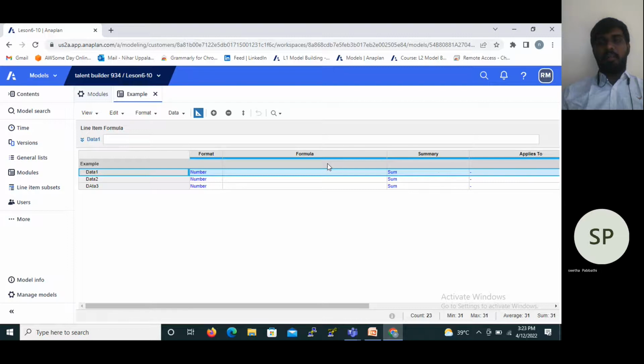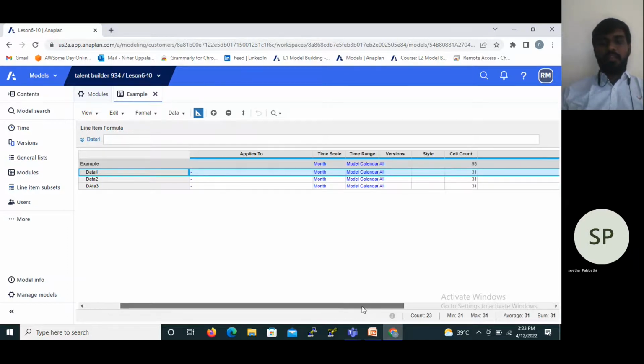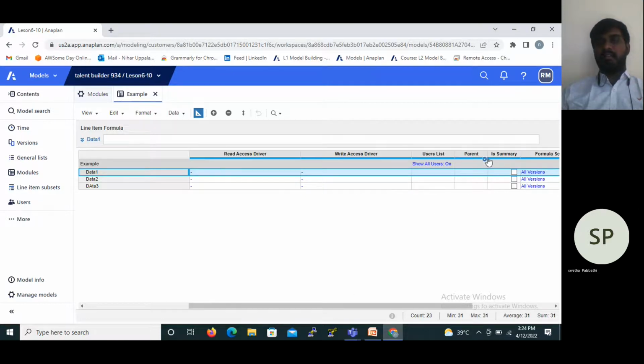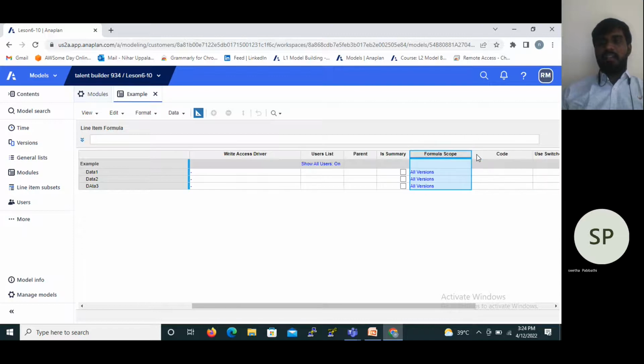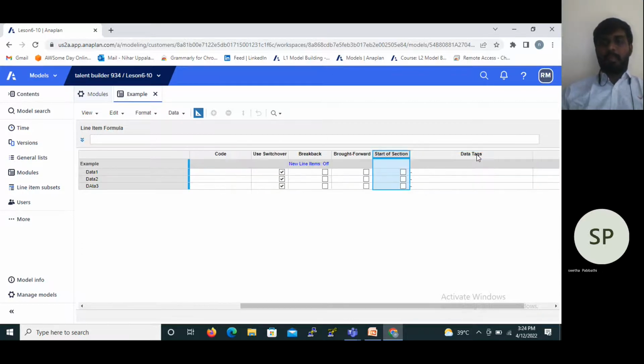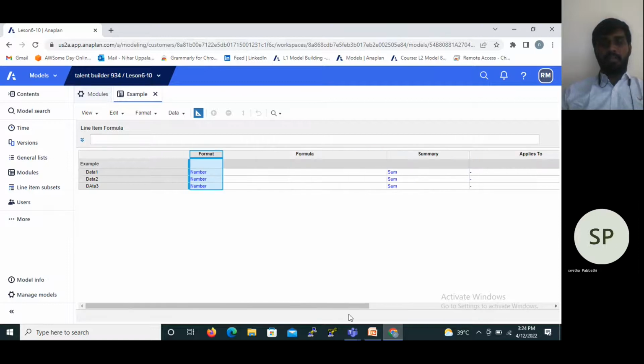This is the format, formula, summary, applies to, and next we have time scale, time range, versions, style, cell count, and here notes, read access driver, write access driver, user list, parent, and next is summary, formula scope, code. These are the things we get after clicking on blueprint view.